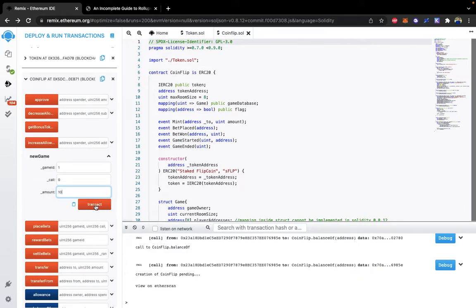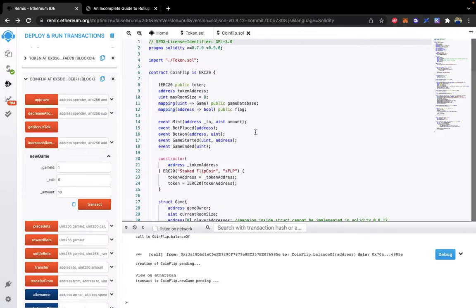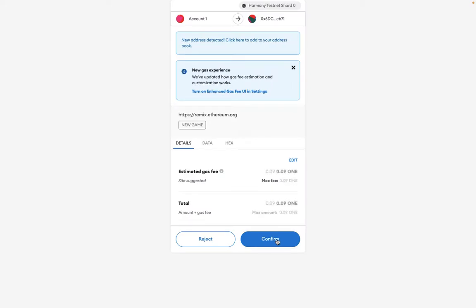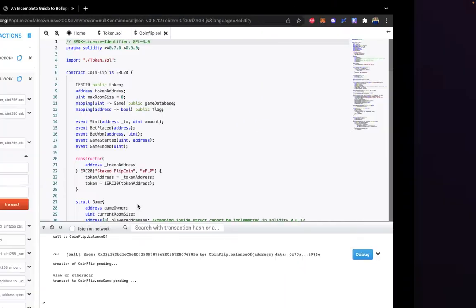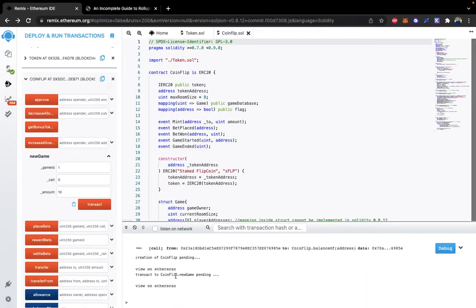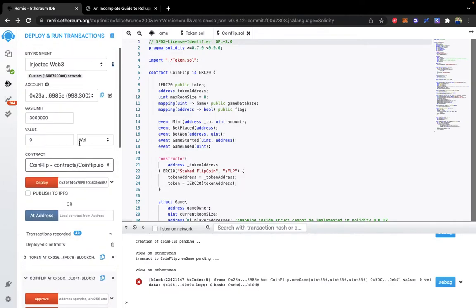If we try to transact right now, let me just show you what will happen. As you can see, it'll give us an error, right? It gives us an error which is amount exceeds balance, which means that we don't have enough balance. If we try to go through with the transaction, you will see that the transaction will fail. So this means that we don't have enough balance right now.